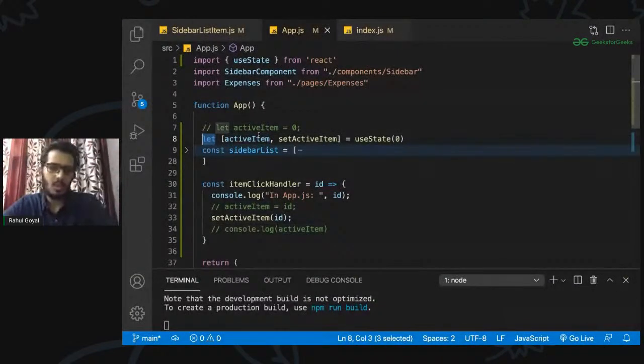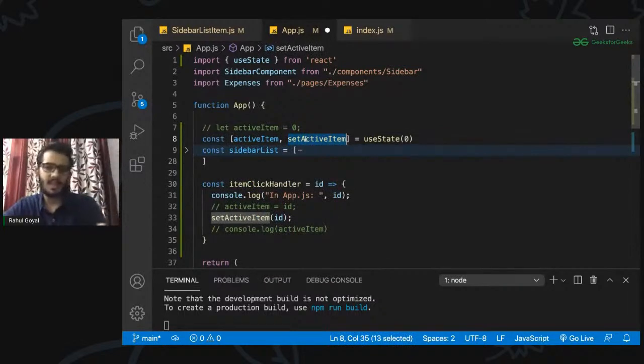So we can even use the const because we are not directly assigning the value. It is handled by React somewhere in memory. So whenever this function updates the value, it also tells React to re-render the component.